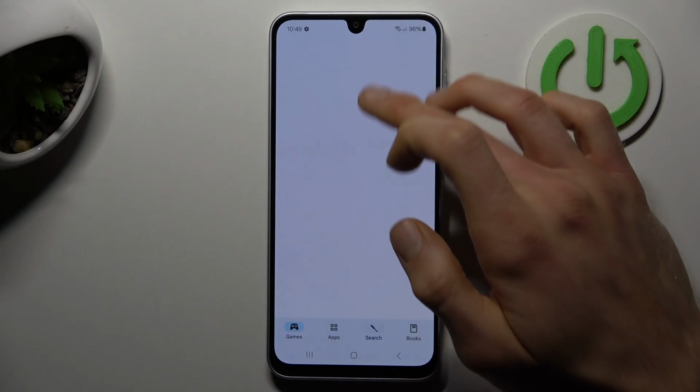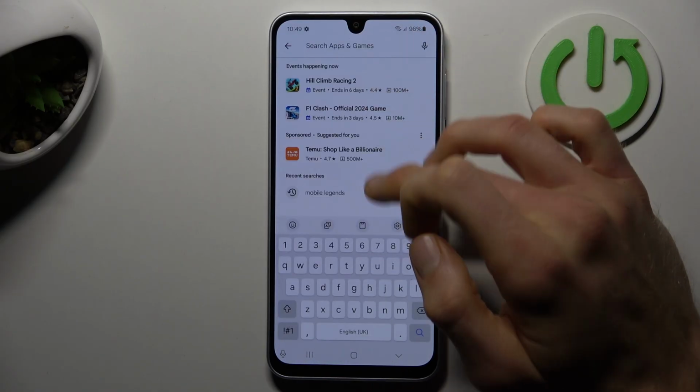And that's all. We can go back and try to search for the Mobile Legends game again, which is visible right now, and we can install it.